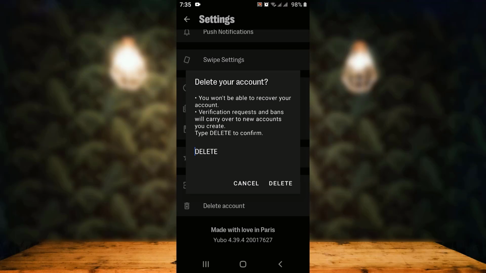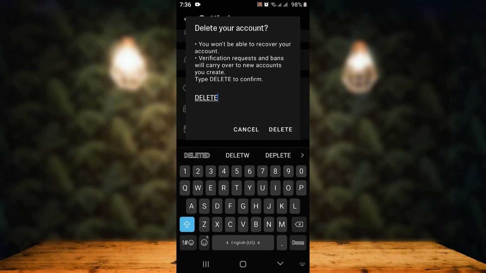Make sure to go through the following statement carefully. Right at the bottom you'll have to type in delete. Make sure to type it in exactly how it is. Once you type it in correctly, tap on the delete option, which is right in the corner.